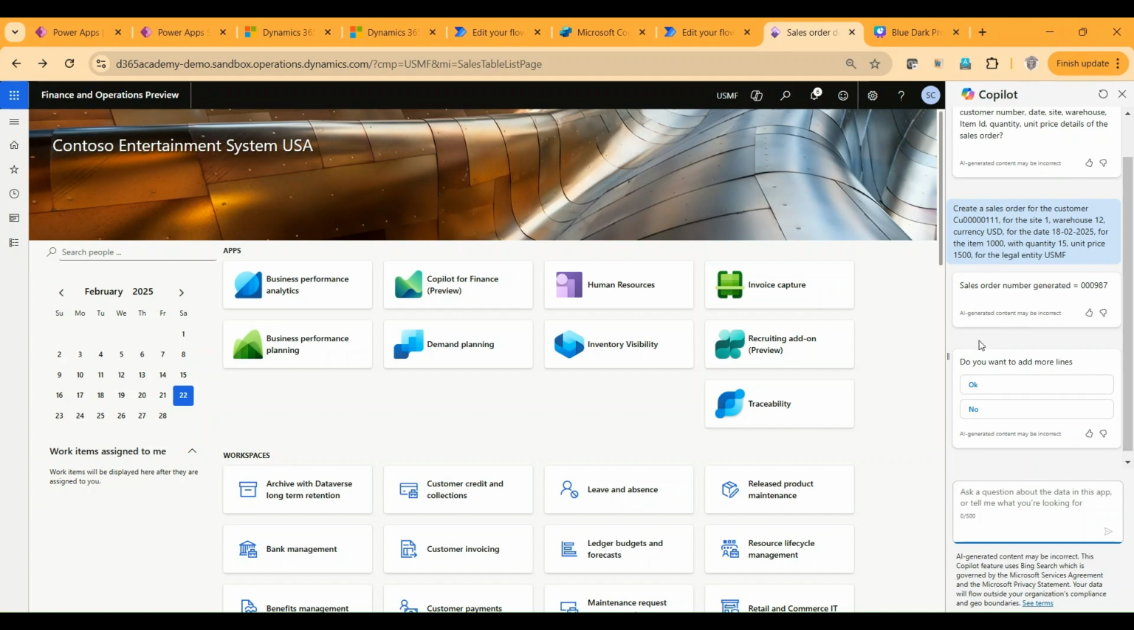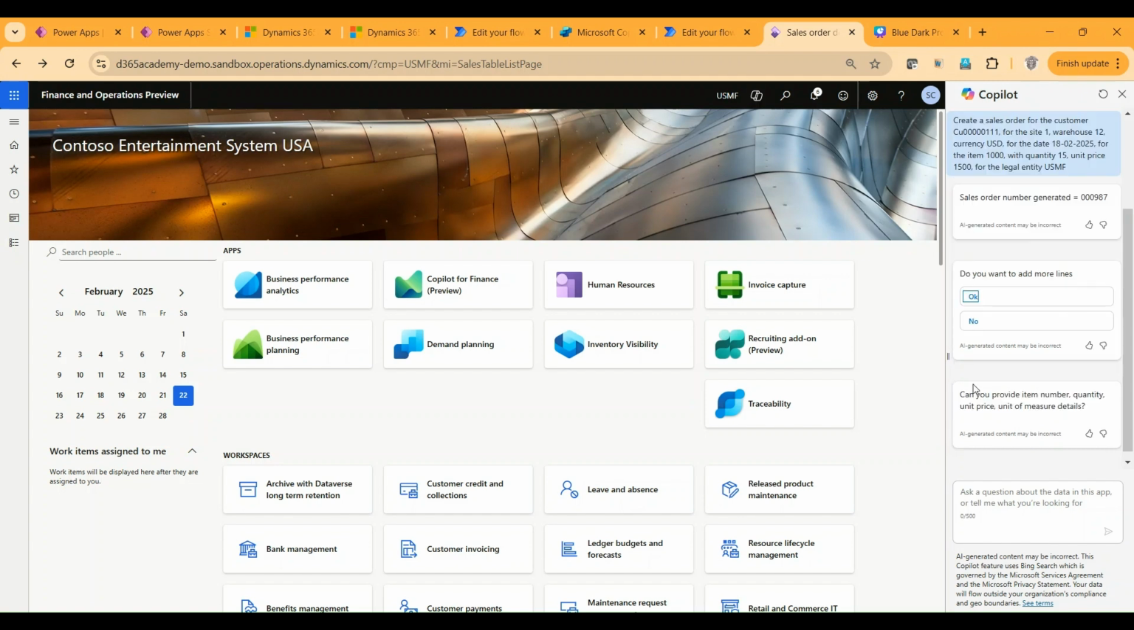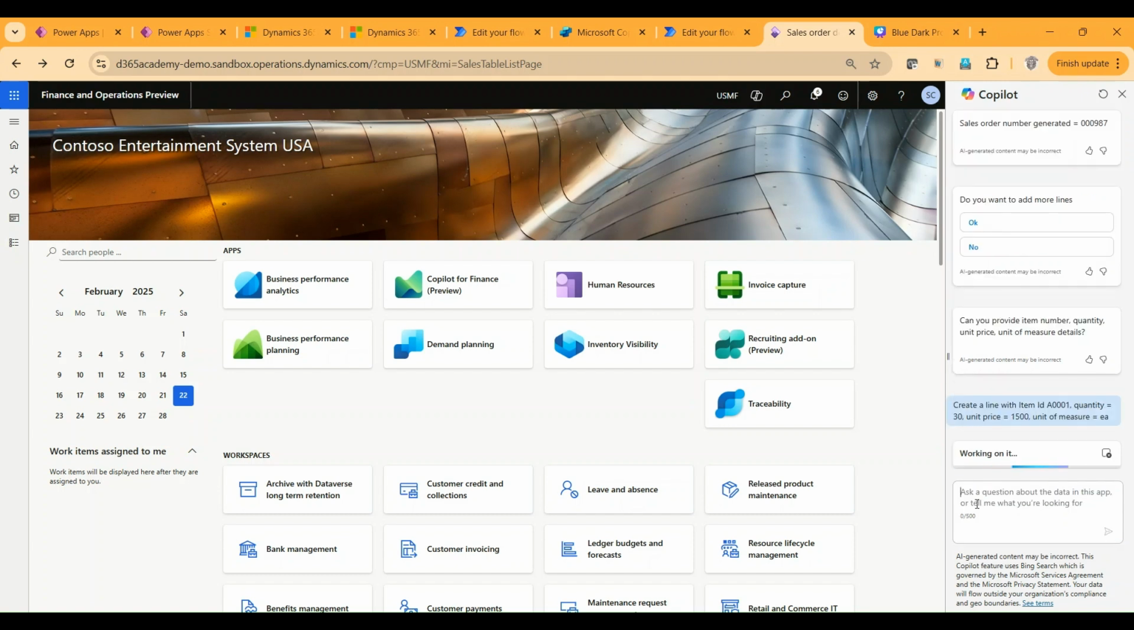When I say yes, it asks what the details of the lines are that I want to create. So I tell it the line details should be like this. Let me copy this and give the details here: the item ID is this, the quantity is, say, 30, the unit price is anything I'm giving like this, and the unit of measure as EA, that is each. When I say this, let me give it a shot and see what happens.